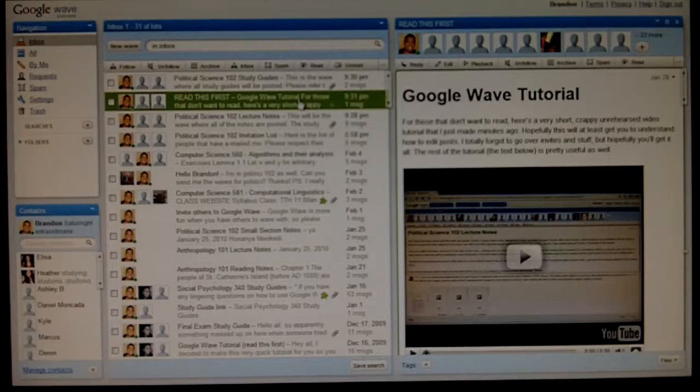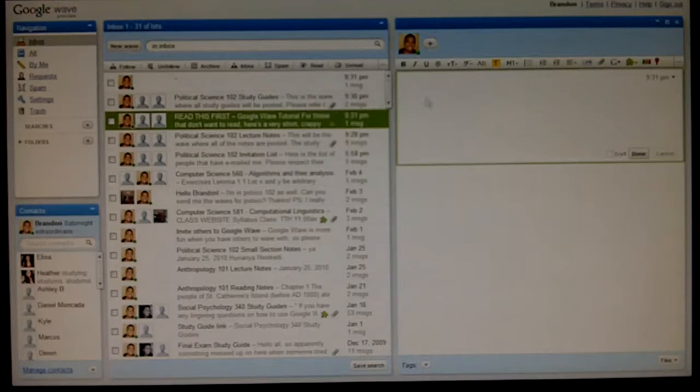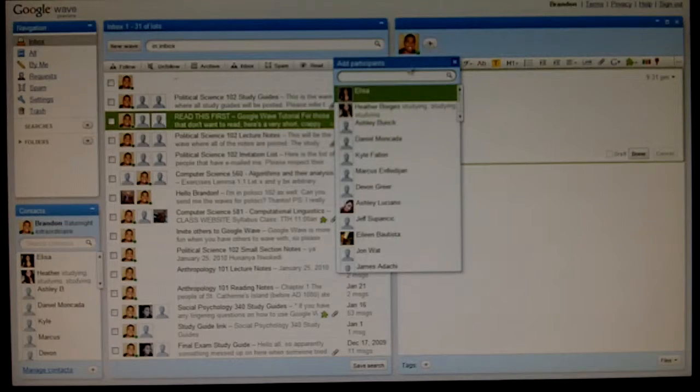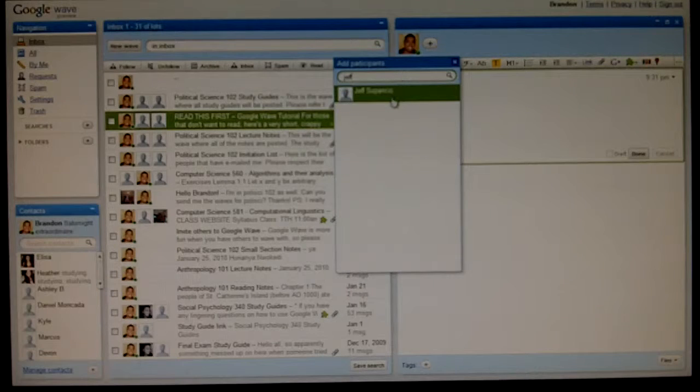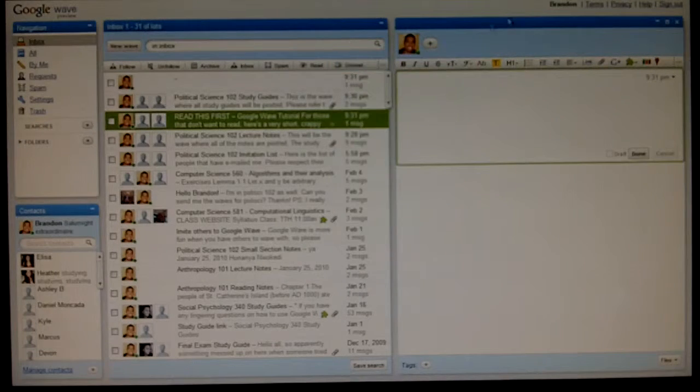To create a new wave, you can go to new wave up here. It'll give you a brand new wave, and then you can add different people to the wave. Say you wanted to add me to it, add a user or group to wave, so you go like that, and then you type me in. I don't think I'm on my own contact list. Say I wanted to add in Jeff right here. Type in Jeff, I'd click his name, and he'd be on this new wave.